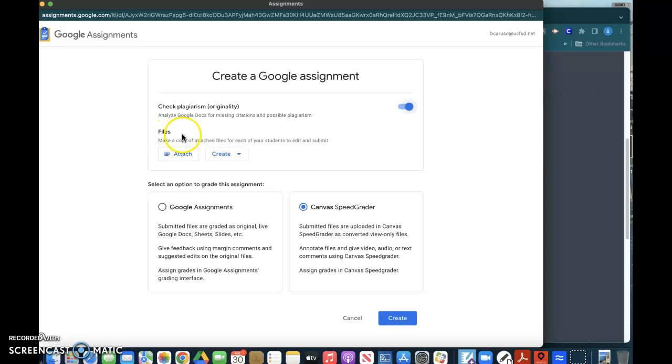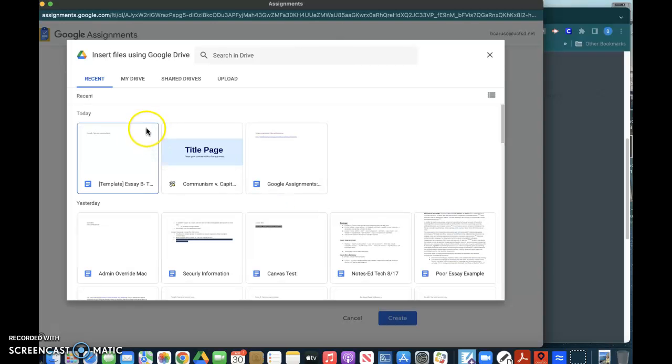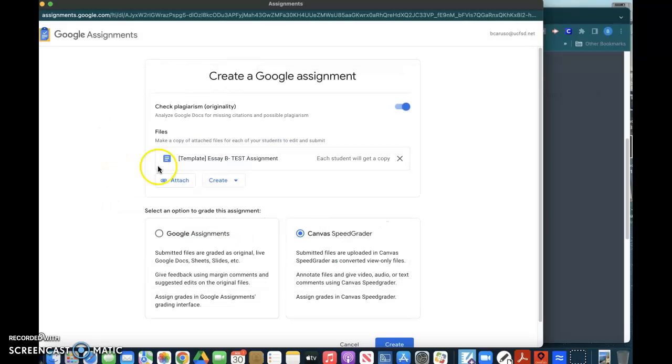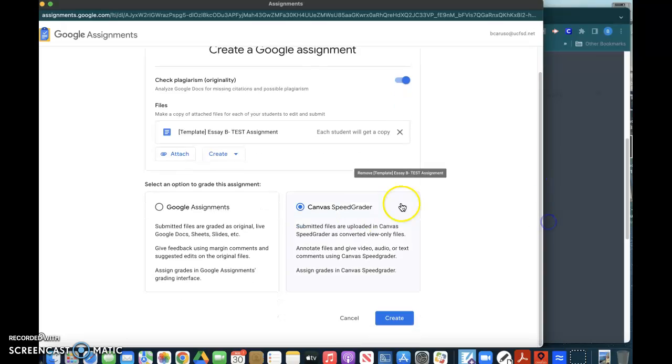From here, you'll want to attach your file that students will receive. So I'm going to click the Attach, and it takes me to my drive. Here's the template that I want students to use for their essay, so I click on that. This will then make a copy for each student. When you scroll down a little bit here, you can already see that Canvas Speed Grader is selected. From there, you will click Create.